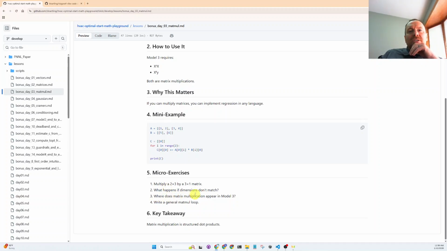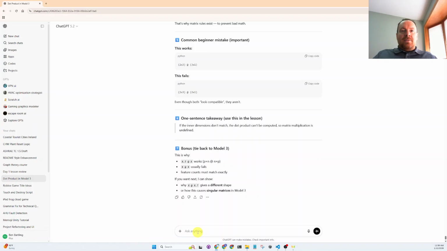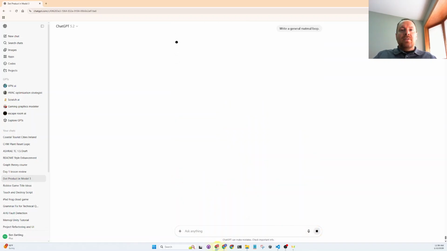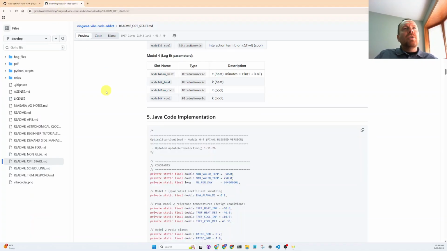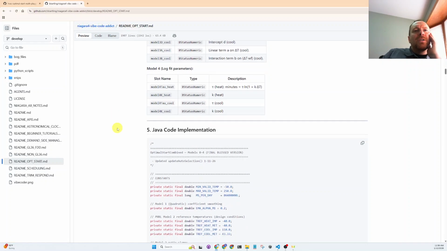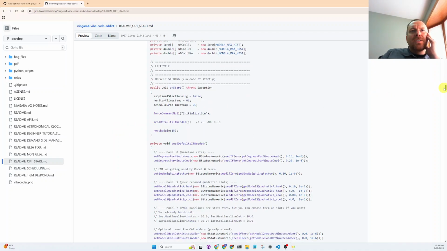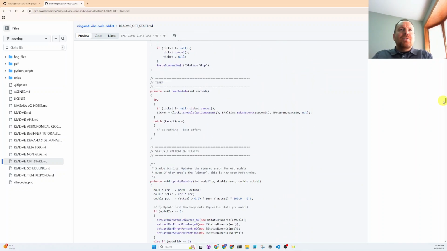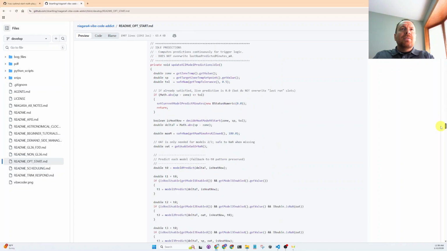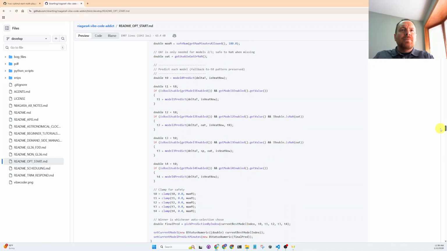Where does matrix multiplication appear in Model 3? So write a general matmul loop. Okay, I'm gonna ask ChatGPT to crunch away on that while we look at some of the Java code. In the vibe code repo, I'm just gonna go through the 1500 lines of Java, and there is a method in here for fitting Model 1 or fitting Model 3.